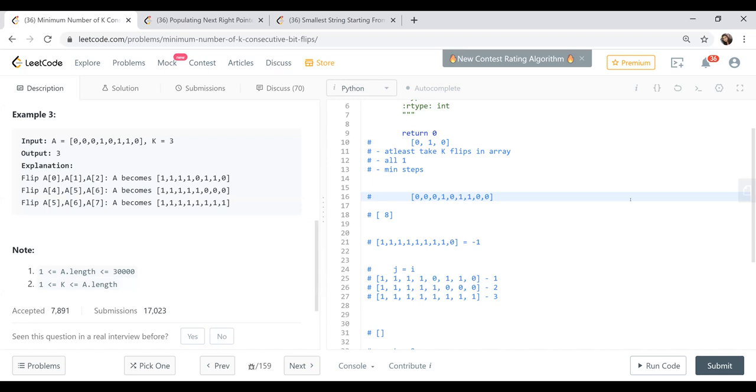So if you think about it, you will see that it will cost me more not to flip now and do it in future. So that's why this greedy approach will work. That is how you will confirm that this greedy way will lead me to the best solution.